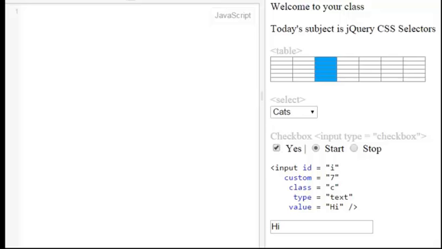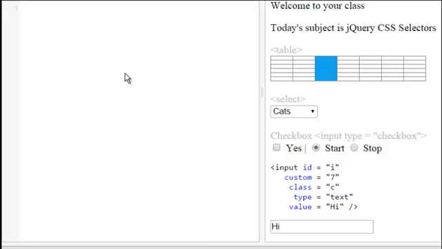Today's subject is CSS Selectors, and as you can see on the right hand side I have a table, a couple of paragraphs, a select element, a checkbox, radio buttons, and an input element. I'm going to use all of them to demonstrate different ways of selecting HTML elements using jQuery CSS Selectors. First, let's add a new function to jQuery main object's prototype. I'll show you why in a second.